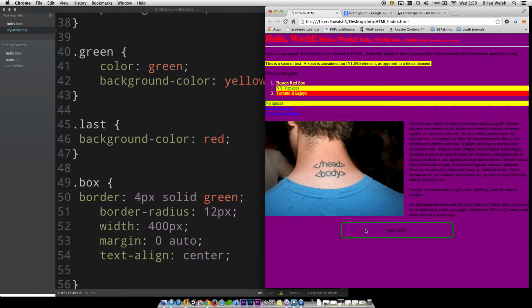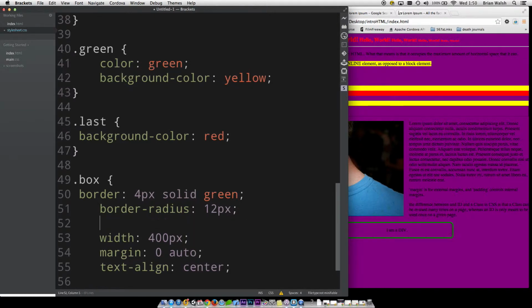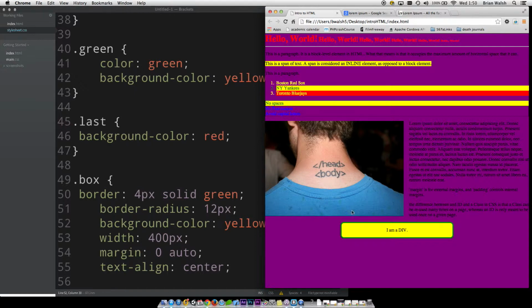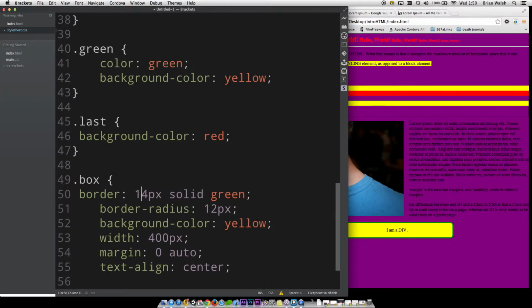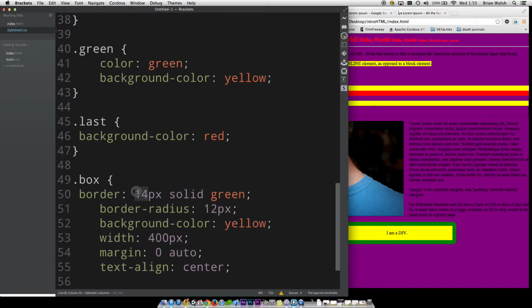All right. What if we want to change the background color on the inside of that? Well, let's see. Background-color yellow. That is a very bright yellow, isn't it? I'm going to make our border even thicker. I'm going to go to 14. Wow, that's crazy thick. Okay, maybe I overdid it. How about 9?